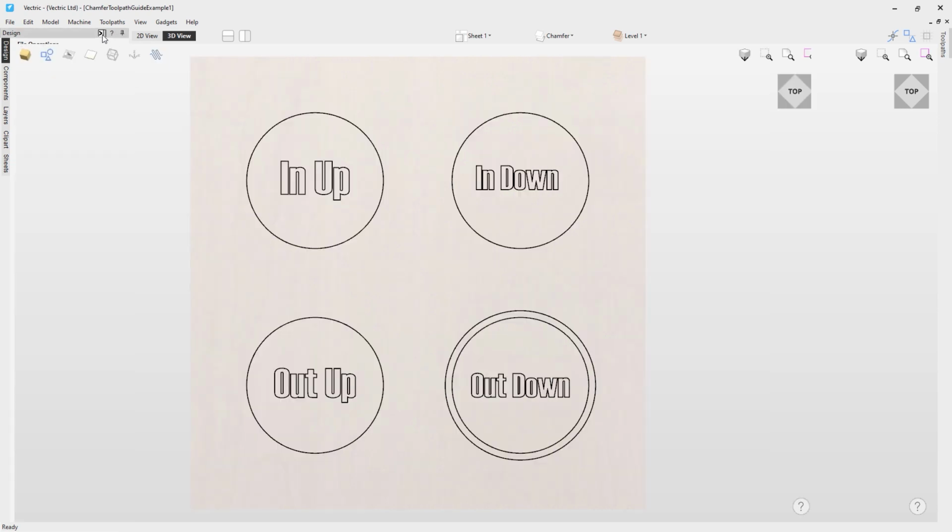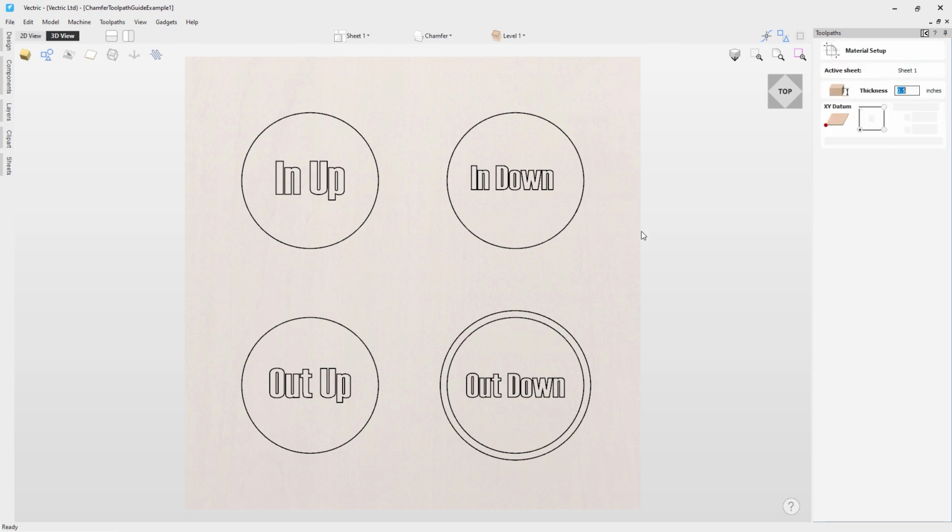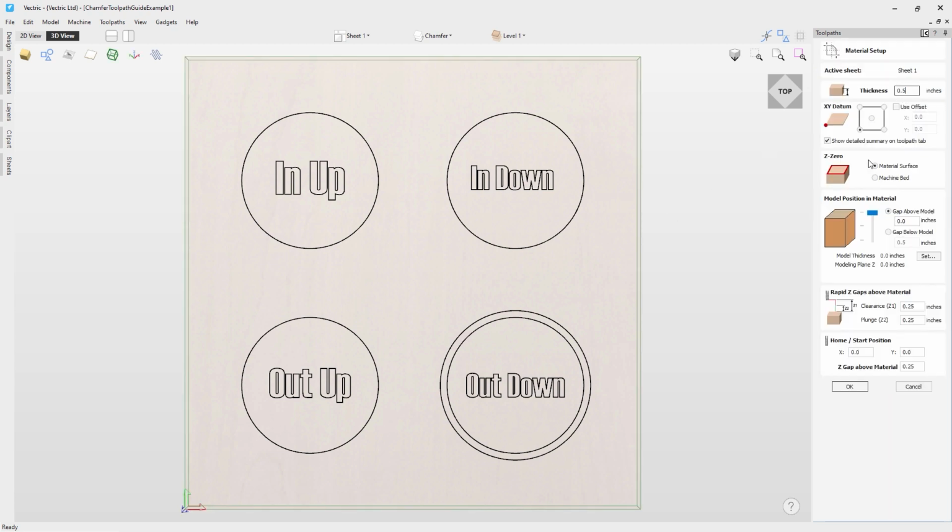So let's click on this icon here to go over to the toolpath menu, and the first thing we do is we check our material setup. Now our thickness is 0.5, XY datum is in the bottom left, the Z0 is off the material surface. Now this is really important because with the Chamfer toolpath we'll be machining down from the material surface, so we need to make sure it's at the material surface.